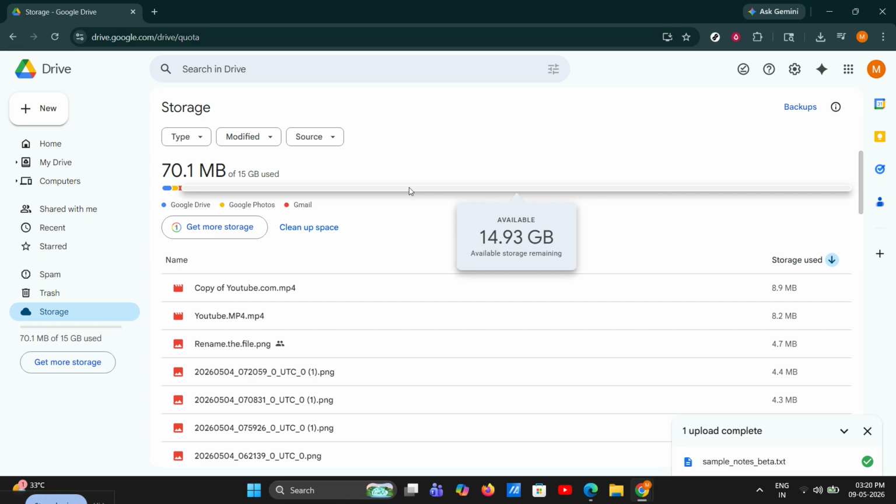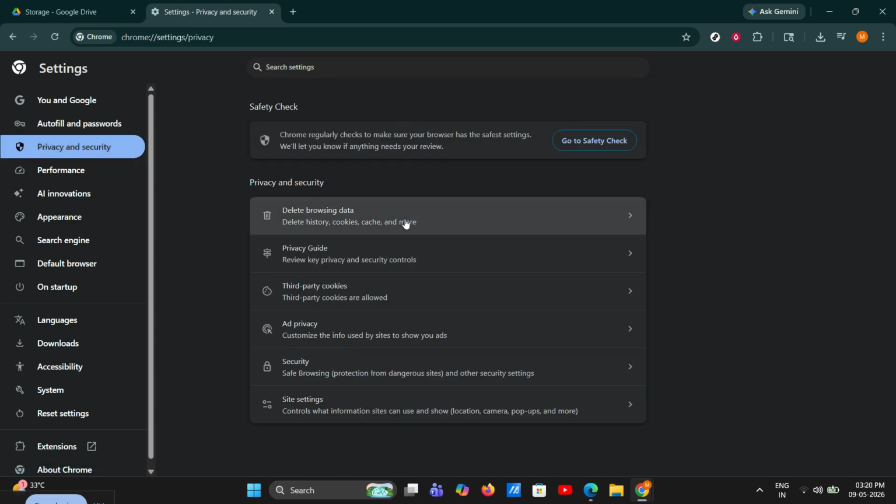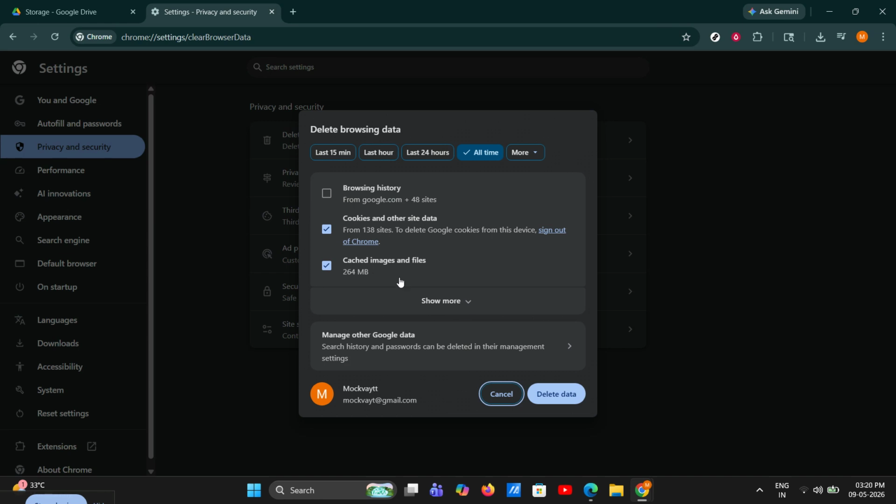If the issue continues, clear your browser cache and cookies. In Google Chrome, go to Settings, then Privacy and Security, then Clear Browsing Data. Select cookies and cached images and files, then clear them and restart your browser. Old browser data can sometimes interfere with Google Drive sessions, especially if the page is loading outdated information or corrupted session data. After clearing the cache, sign back into Google Drive and test it again.